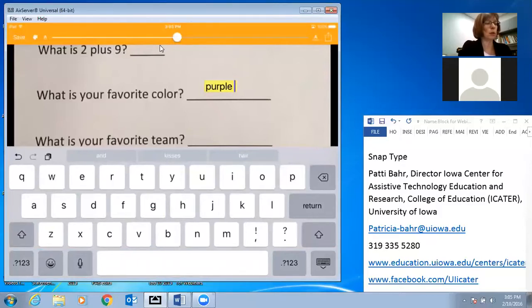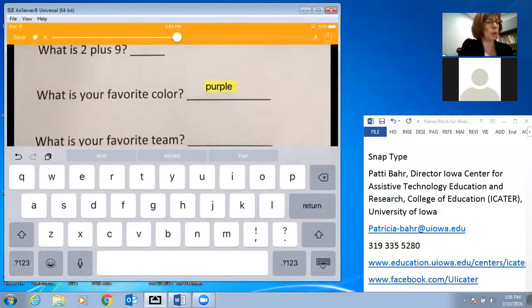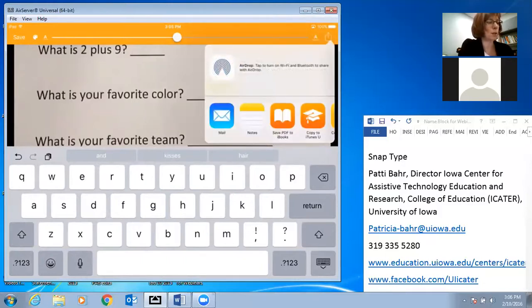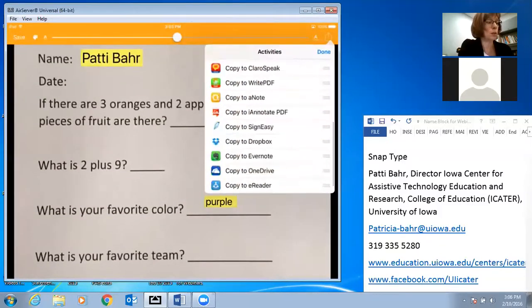So this little box with the arrow is always your upload. So I can upload this as an image or a PDF or a SnapType document. And if I want to save it as an image, it's going to ask me where I want it to go. So these are all the places I could send it to. These are all the places on my iPad, as well as more that I could be sending this to.